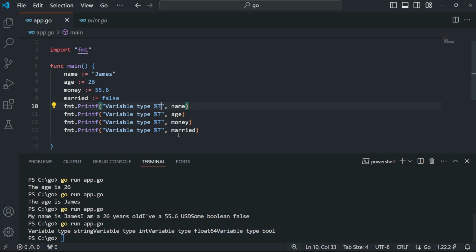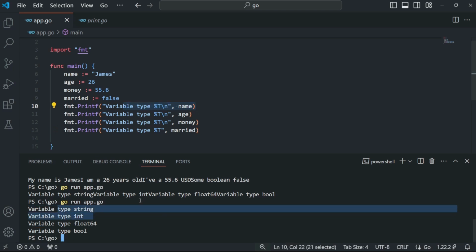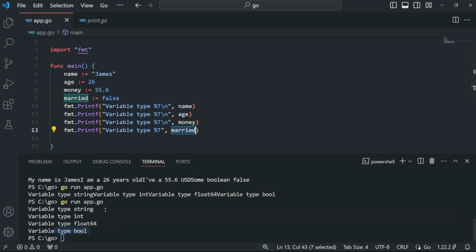Also we can add a \n, which will add a new line. So after every print, I can remove it from the last one, we will add a new line. And we can get this. The name is string, the age is int, the money is float64, and the married variable is boolean.